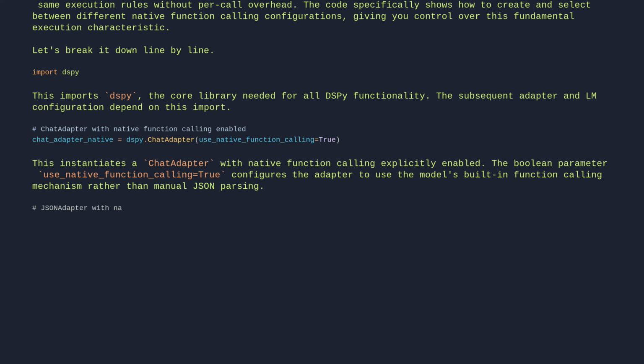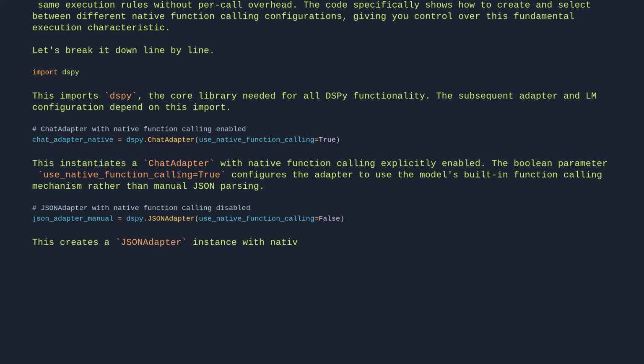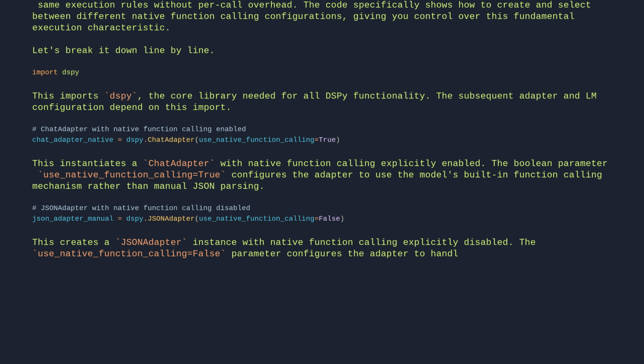# JSONAdapter with native function calling disabled. JSONAdapter manual equals dspy.JSONAdapter, use native function calling equals false. This creates a JSONAdapter instance with native function calling explicitly disabled. The use native function calling equals false parameter configures the adapter to handle function calls as plain JSON payloads instead of using any built-in function calling mechanisms.